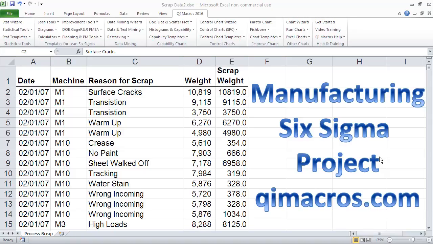Hi, this is Jay Arthur, and I'd like to show you how easy it can be to create a Six Sigma improvement project using the QI Macros in Microsoft Excel. So here you have some data from a manufacturing company that makes aluminum sheeting. You can see our scrap weight over here, and we'd like to reduce scrap weight, obviously.